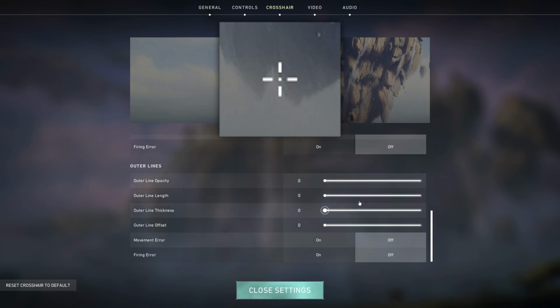Then, outer lines. What exactly are these? Well, if we make them fully opaque and raise the length, as well as the thickness, you'll see that it sort of adds a second crosshair to it. I'll make it nice and thick, and I'll set the offset to be bigger than my normal crosshair. So, as you can see, we've basically added 4 new lines to our crosshair over here, and we can adjust them to be however we like, making our crosshair much bigger, or anything of that sort.